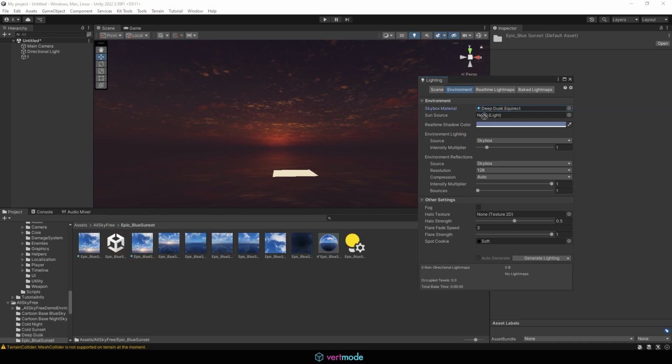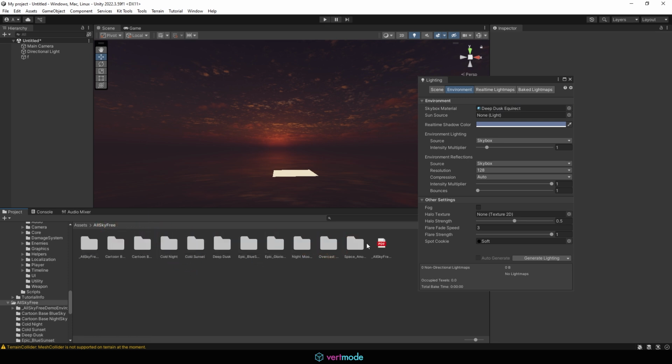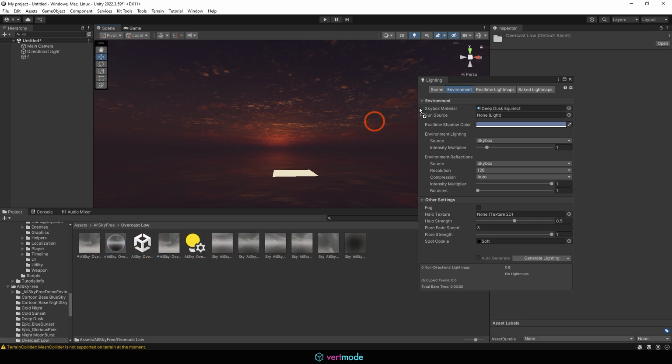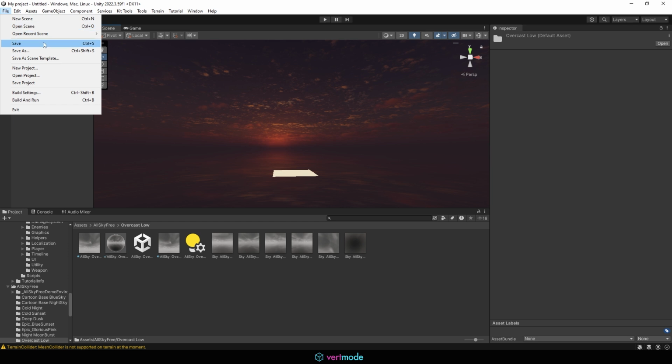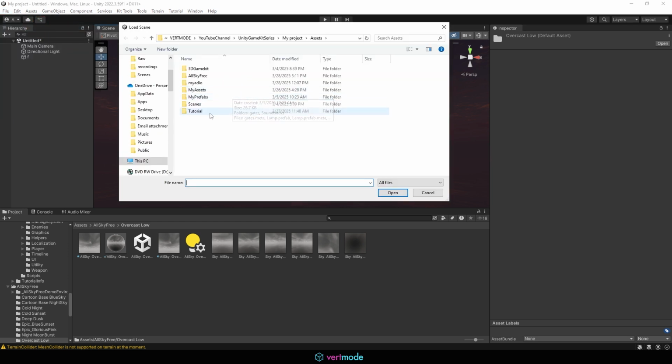All right, so I'll let you take a look through these on your own if you choose to download this pack. For me, I think what we're going to do is maybe play around with the overcast sky to kind of give a more somber feel to our exterior environment. So let's go ahead and open that up. I'll go to our scene here. We'll just go to open scene.